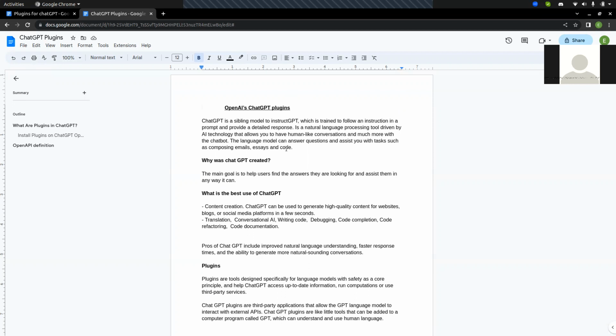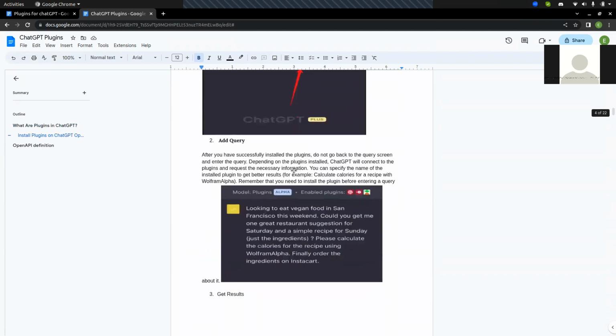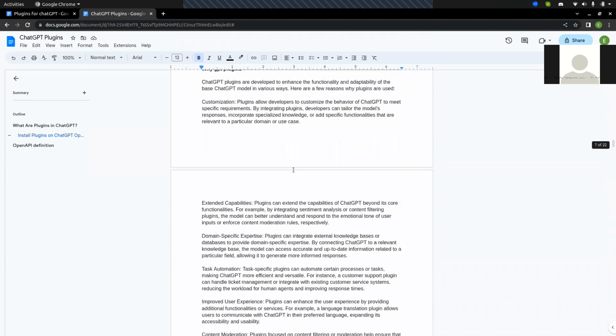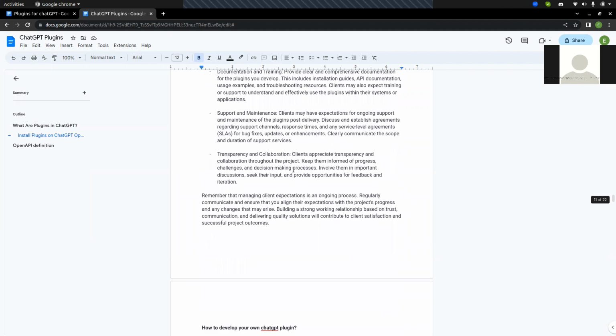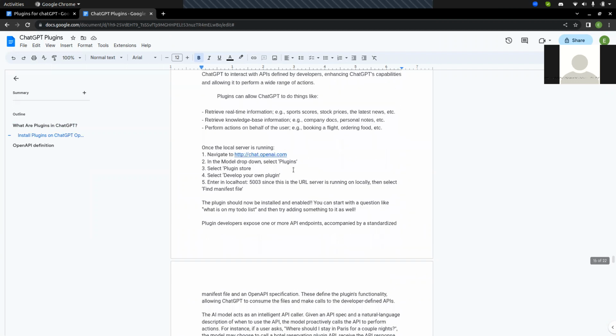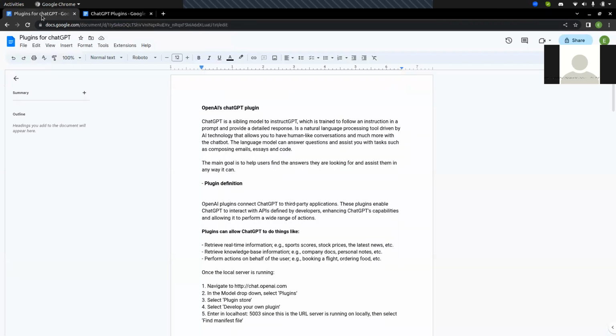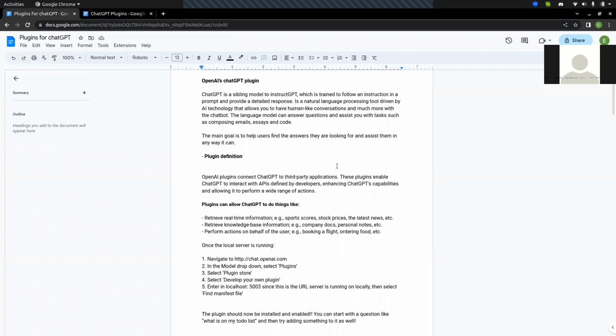I'd like to show you what I figured out about OpenAI's ChatGPT plugins. I've made a lot of text about what I have searched. Here are the main things I searched about the plugin, but just to make a summary, I have made another file for a short summary.